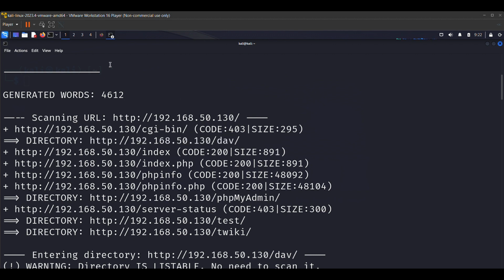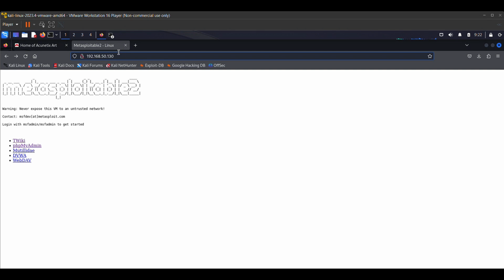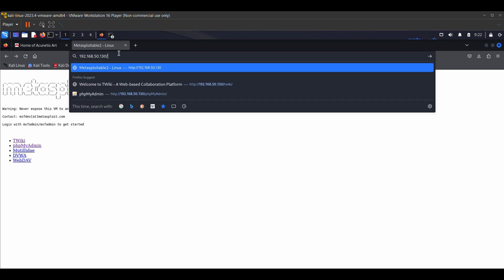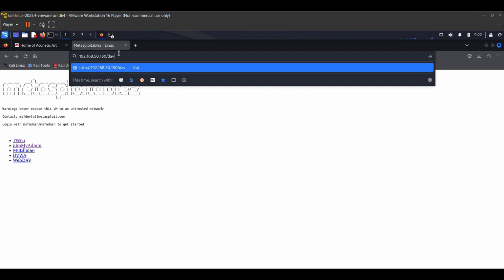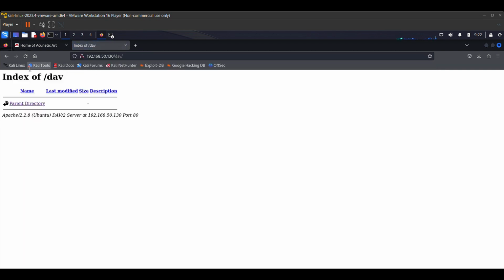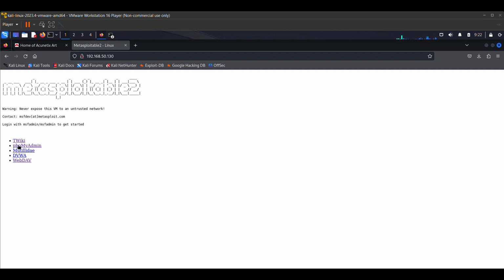We can just test it now. This is our target. I'll just add /dav. Let's see what is there. So you can see Parent Directory. By guesswork, we can't even try guessing this. So you can see Parent Directory. If I click OK now, you can see it still comes back here.